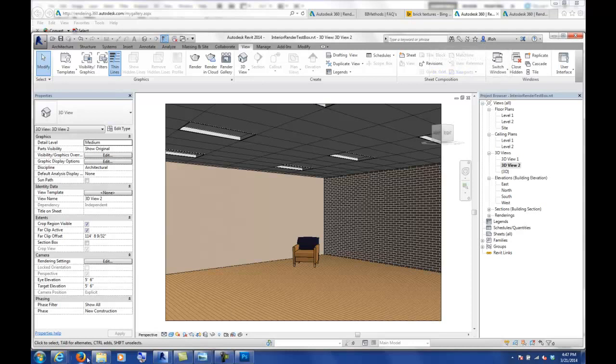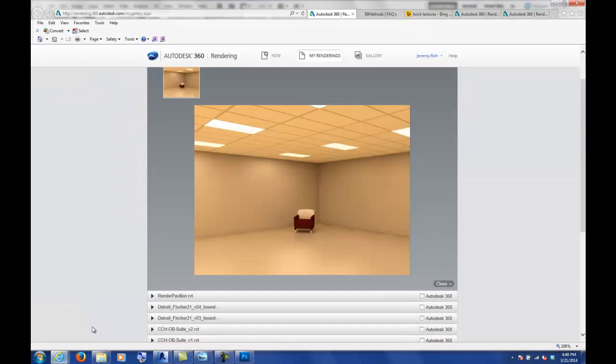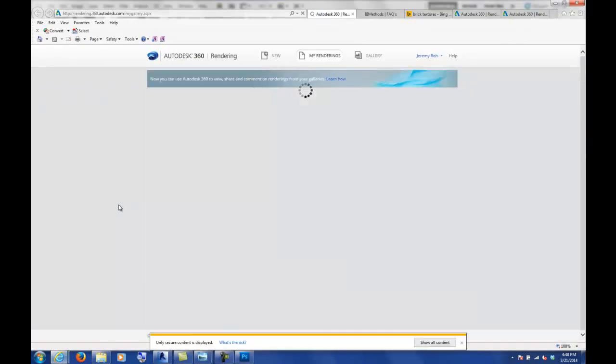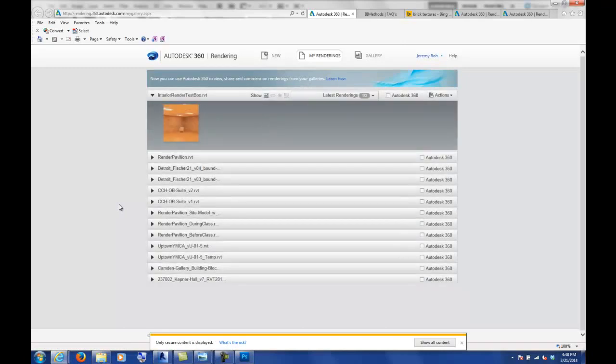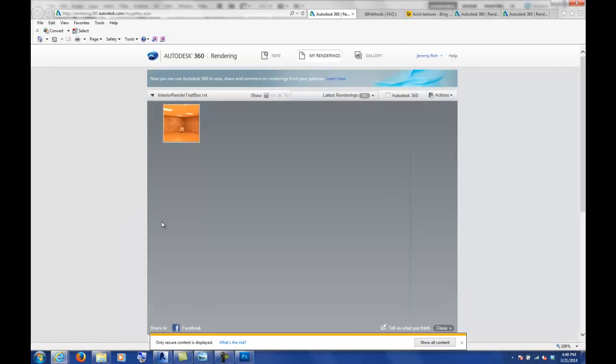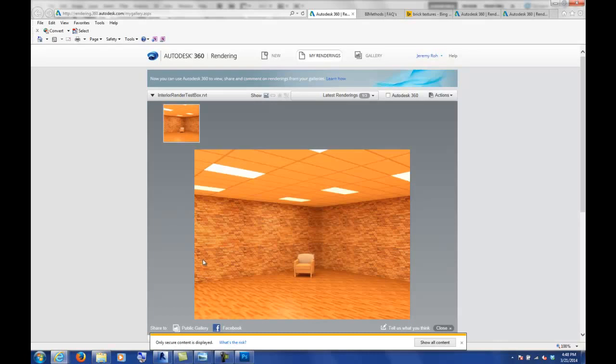So back to the cloud. Hit refresh. So there's my everything's orange now, but there's my wood floor. I got my orange chair, my orange wall. So obviously I'm using a lot of orange here. Probably should have done something different, but I definitely got my chair working the way that I want it.